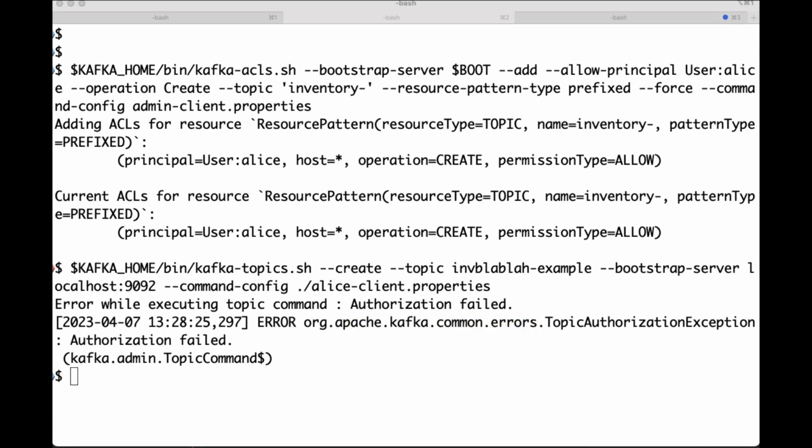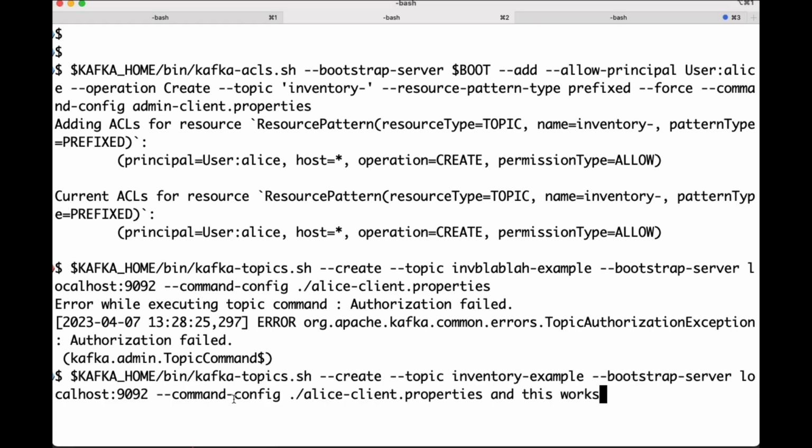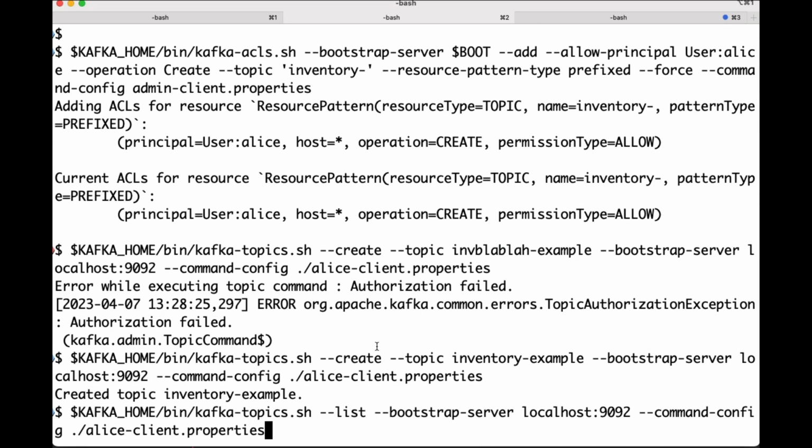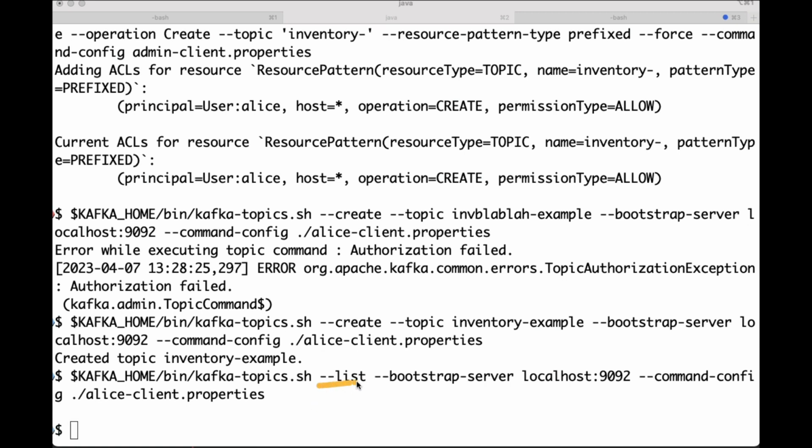So now let's try it with the desired expectation, and that is creating a topic that conforms, inventory example, to the pattern. And this should work. Okay, it does, but wait a minute, there is more. While we created that, we want to call out something here that I called out recently in an ACLs post: just because we can create it doesn't mean we can see it. So we just tried to list it and we can't see it.